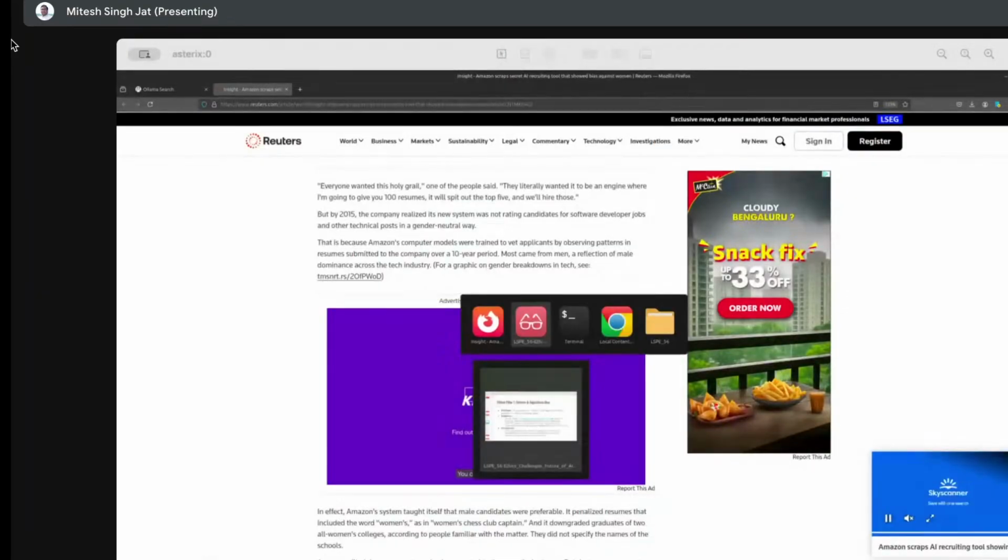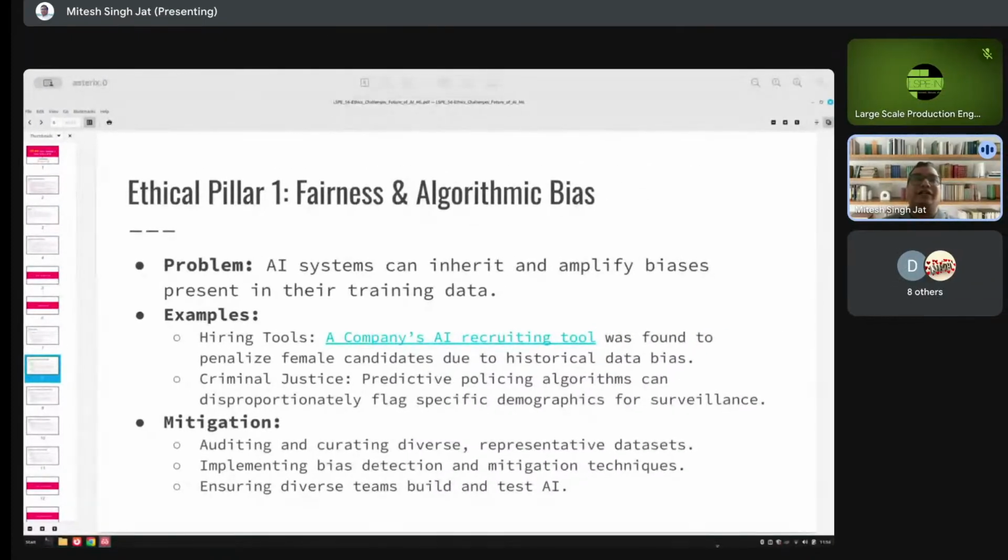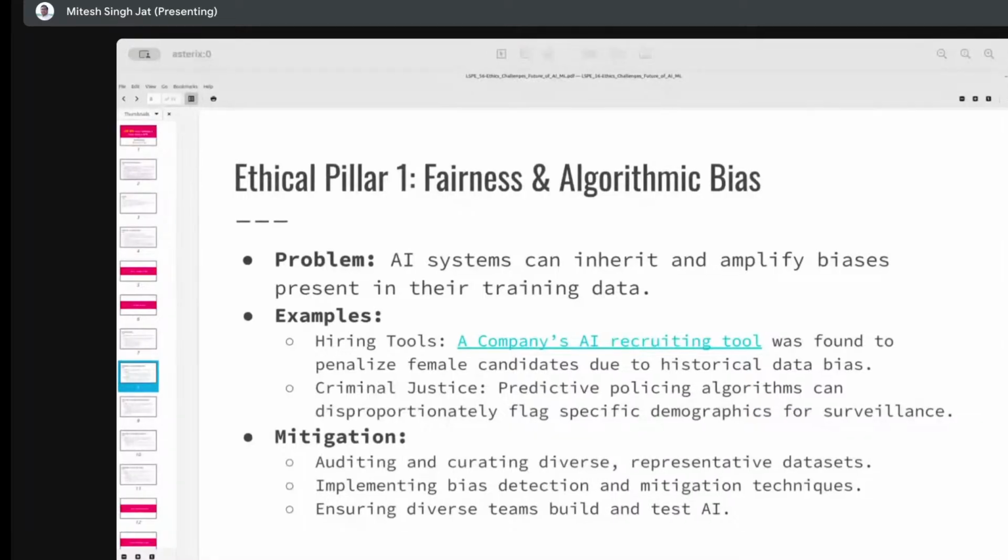Even if we are training our own coding algorithm or AI, if our code is not written well, then it will produce buggy code. The solution for this is that we can have multiple teams auditing and curating the inputs and data set, cleaning the data and removing the bias by anonymization and other techniques, and ensuring a diverse team builds and tests AI. Any questions till this point?